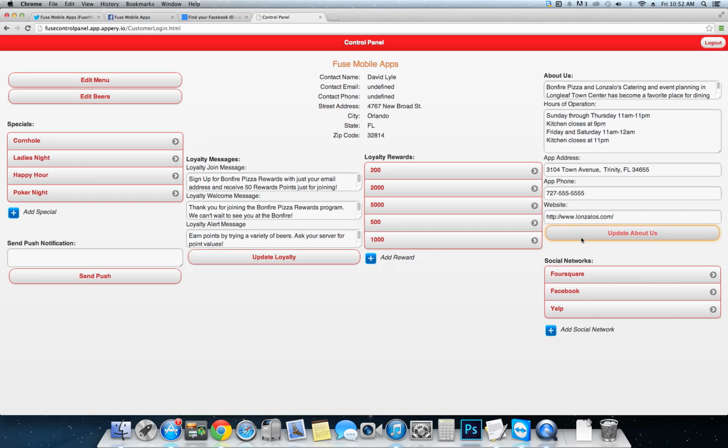Next, we'll move to the Social Networks section of the control panel, located immediately below the About Us section. Just like we learned in the Specials section, clicking on any of the existing items that are already there will cause an input box to drop down that contains the link to the social network you've just clicked on. Also, just as with the Specials section, you can remove any social networks that you don't want displayed in your app. So let's say that you've just set up a new Twitter account and you want to add it to your app. Click on the Add Social Network button.